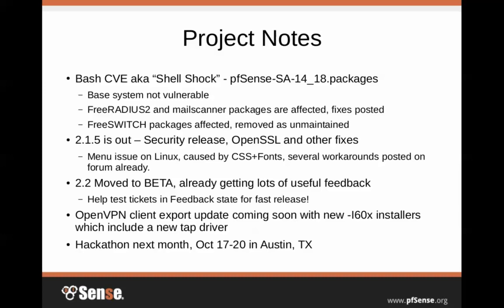pfSense 2.1.5 is out in the last few weeks. It's a security release with OpenSSL and other fixes. There is a known issue with the menu on Linux wrapping. It's caused by our CSS style sheets and how we specify fonts. There's a bunch of workarounds posted on the forum. Long story short, the way we specify the fonts, it wants Tahoma, and it also says Verdana. If your system has Verdana, not Tahoma, it's the wrong size and it wraps. You can zoom the view out, put a widescreen theme on there, something like that to get around it. If we put out a 2.1.6, if that's necessary, it'll have a fix. But we've already got a fix in 2.2.